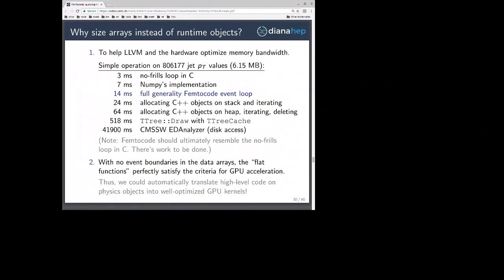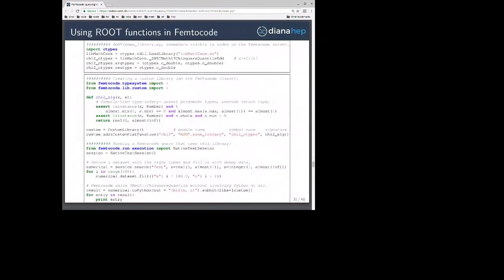Page 31, the last thing I want to say about this is that it is not a closed down sandbox where you can only use the functions that I create. I'm trying to make this open-ended so that new functions can be added. Here's an example where we're actually running a ROOT function in Femtocode. And I wrote out everything you need to do to make this happen.